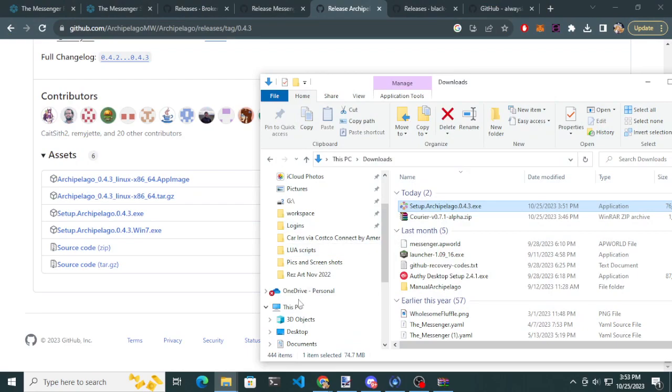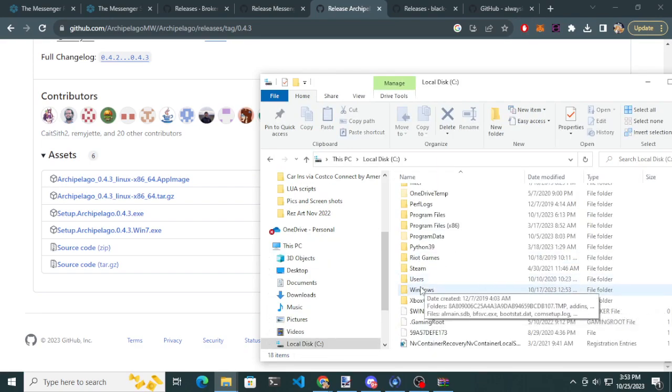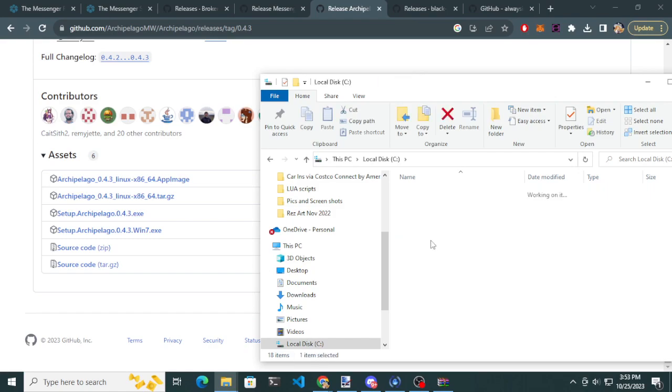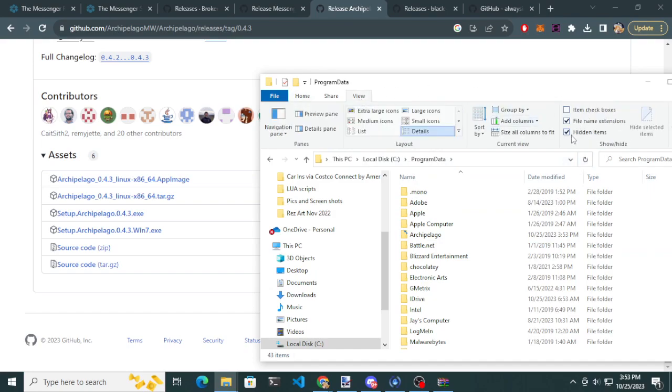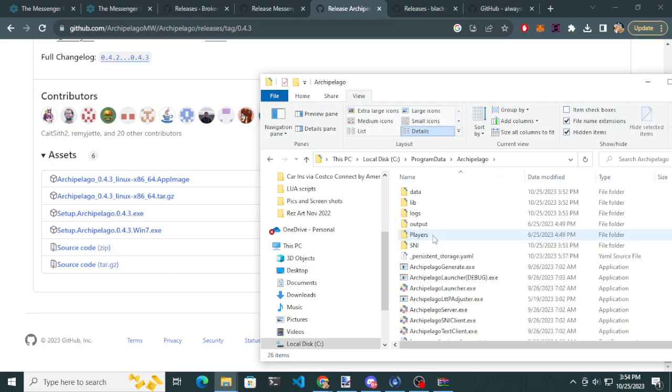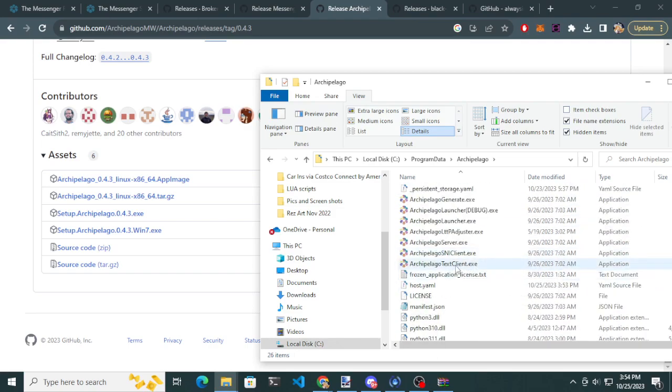let me just go over here, go to this PC, and then it should be in program data, which you might have to enable hidden items on here, because program data is not shown by default. And then you can just go to Archipelago, or you can just go to the shortcut that it created. It'll just take you here. And then you can run the text client here if you want to use that.